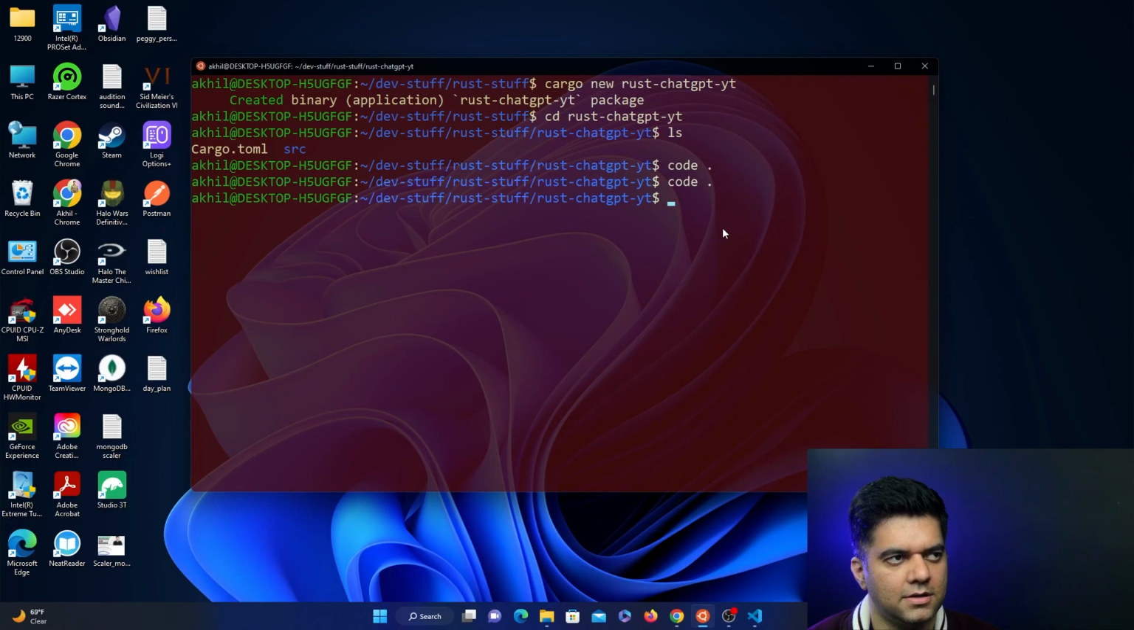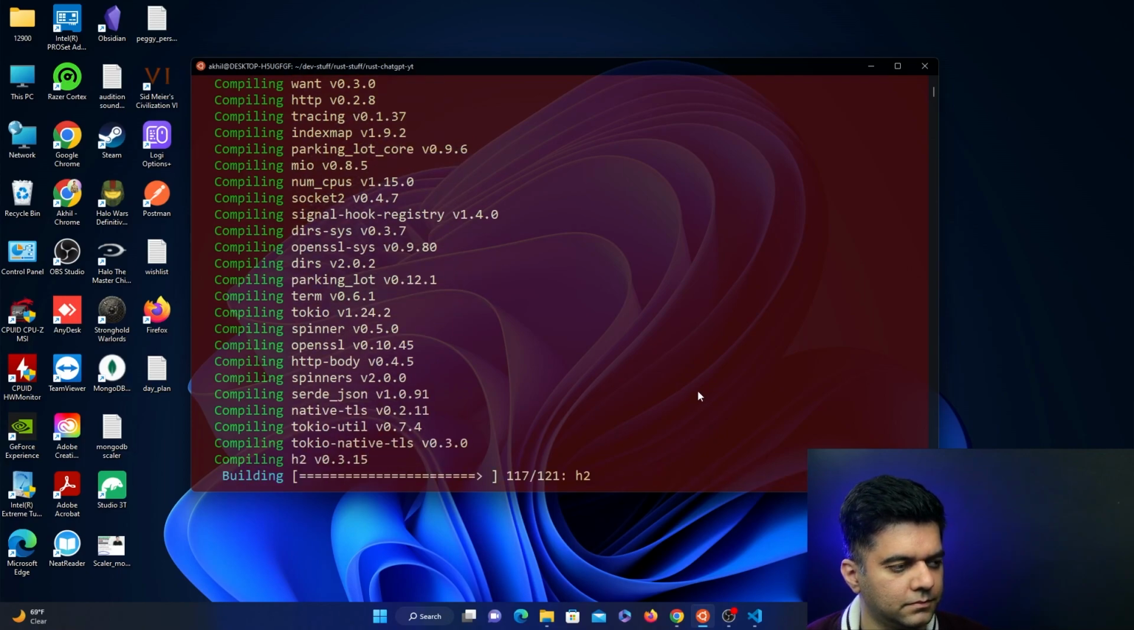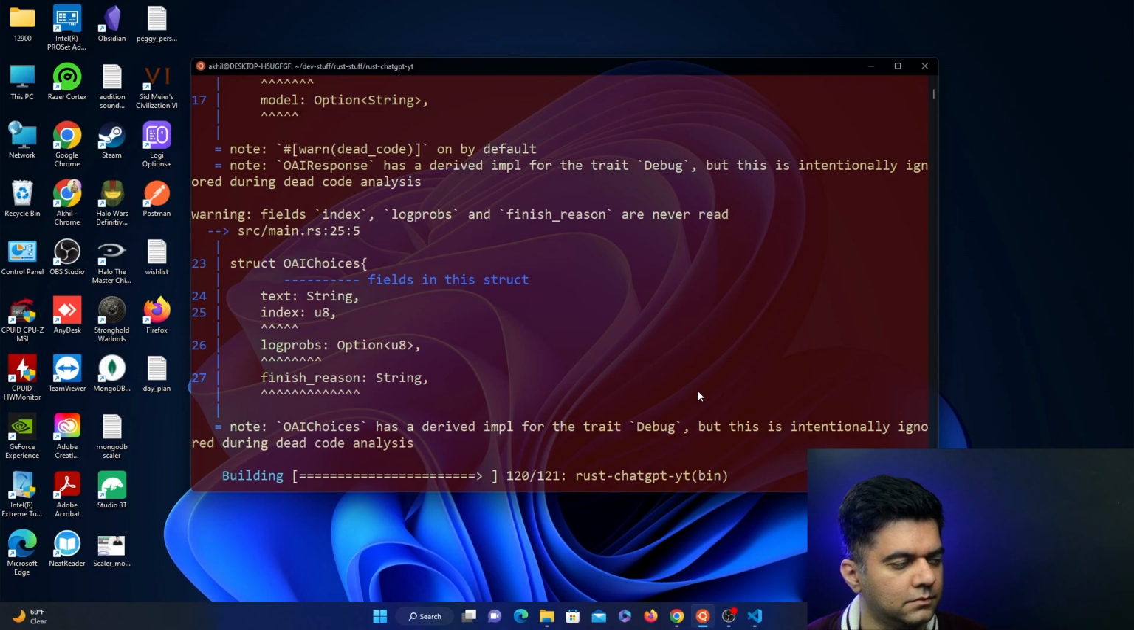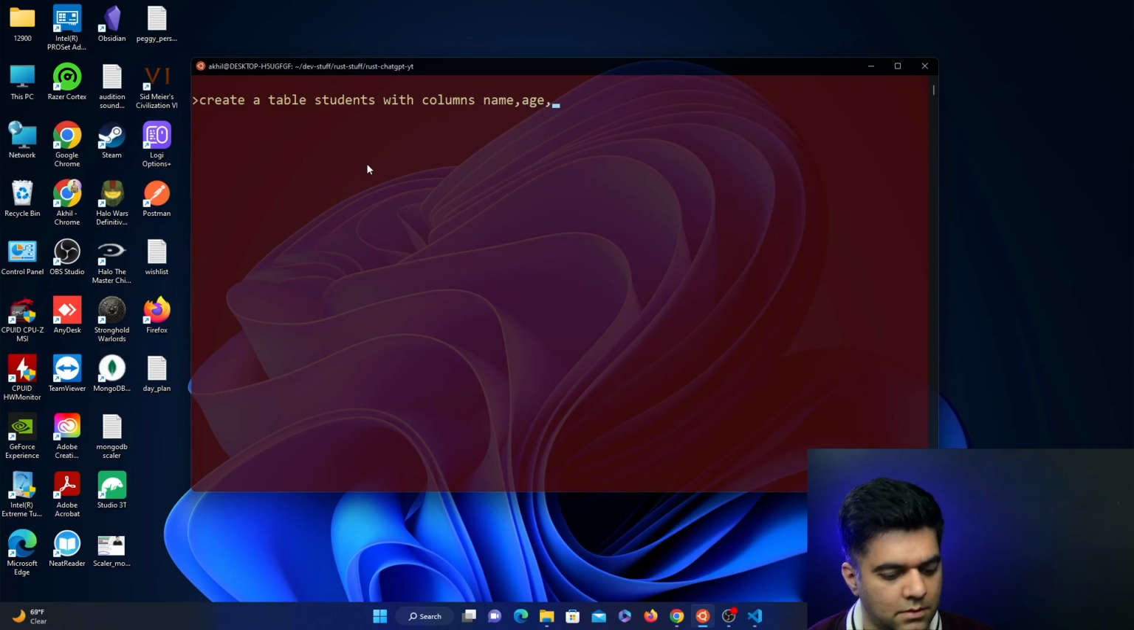So here what you'll say is cargo run, and we'll build the entire package for you. And it did give you some warnings. Another program is running. So here we'll say create a table with columns name, age, gender. But I should also give it variable students with columns name, age, gender.